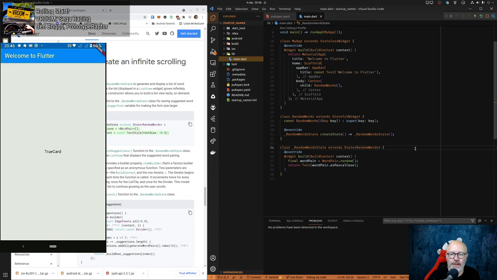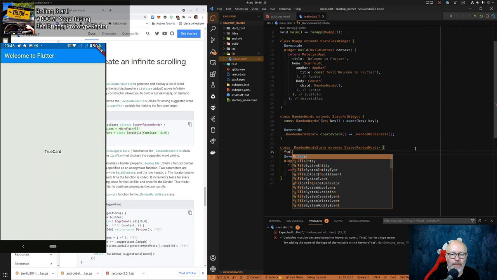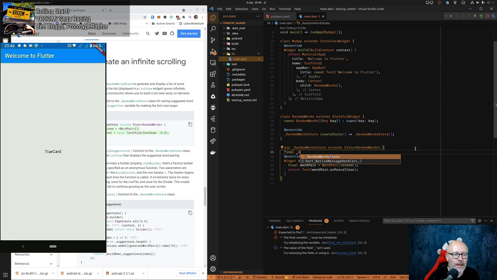So the way I understand that is that everything that we want to keep should go in the state, and everything that is actually display stuff should be in the stateful widget. But I might be wrong because I don't know anything yet. Well, I do know a lot more than when we started.